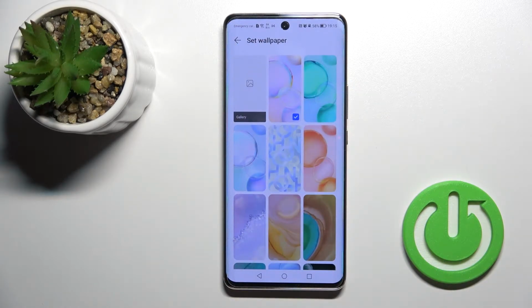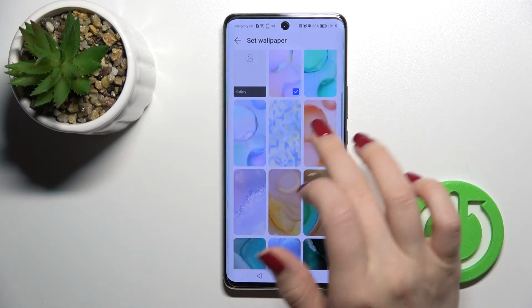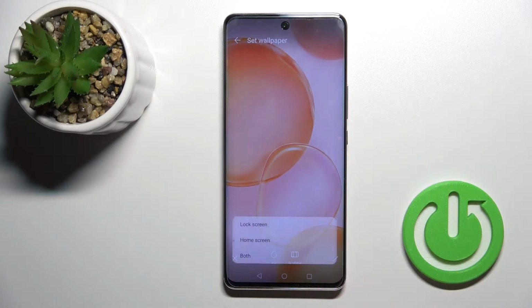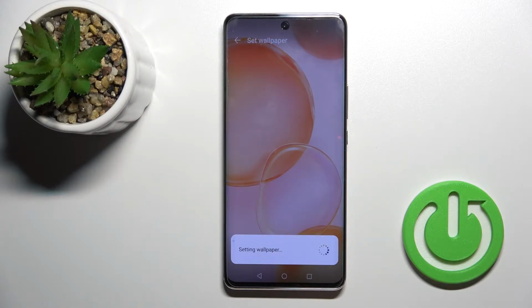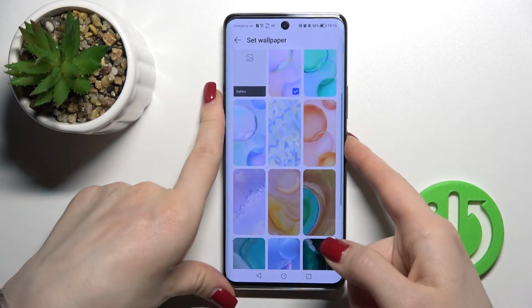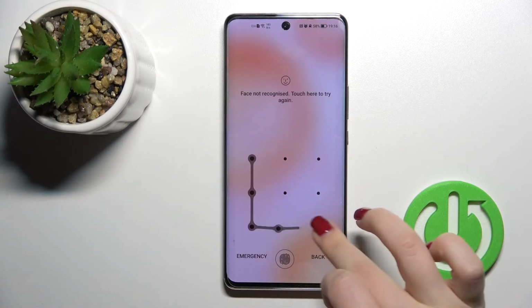Now you can just select one from the default ones, or if you got some photos in your device gallery previously taken on your device, or for example downloaded from the internet, just click once on this wallpaper, click to set, and we want to change the lock screen wallpaper. So click here, wait a second, and now we can see the changes here on our lock screen.